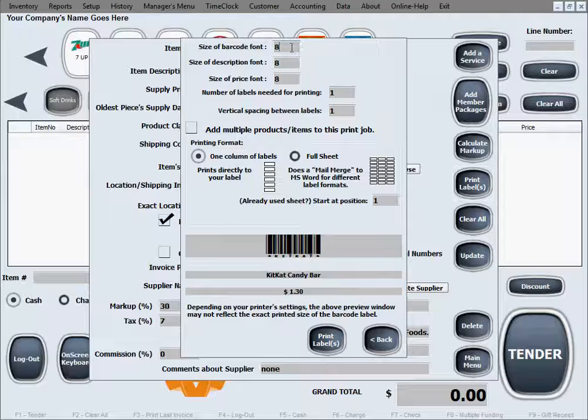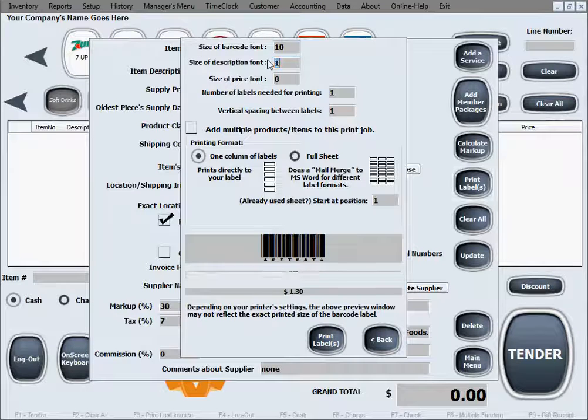Now you can change and adjust some things in here. Let's say the size of the barcode font, let's increase it to 10. Then the size of the description font, let's increase that to 10 too. As you can see, as I'm changing the size of the font, it changes in this preview in here. And let's say the size of the price font we'll make also 10. Now the next thing you can set up is the number of labels that you need for printing. So this KitKat bar, let's say we need 4 labels for it. I'm going to just put 4, so it's going to print out 4 labels for us.